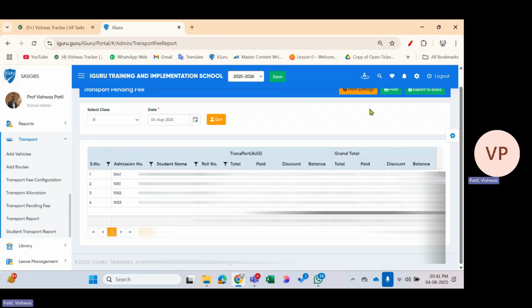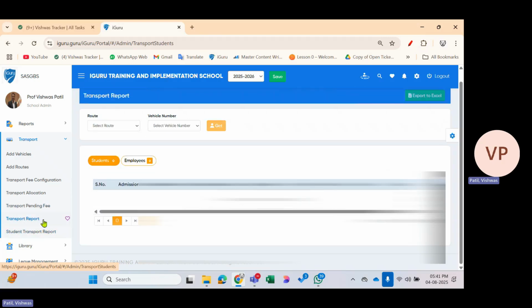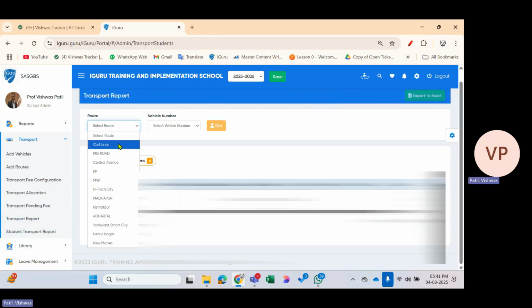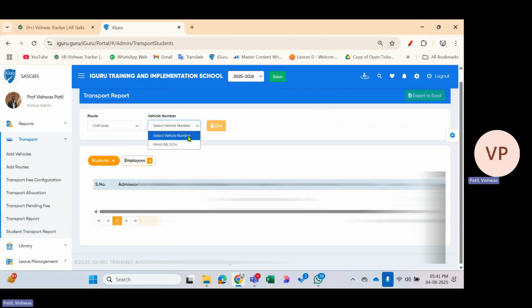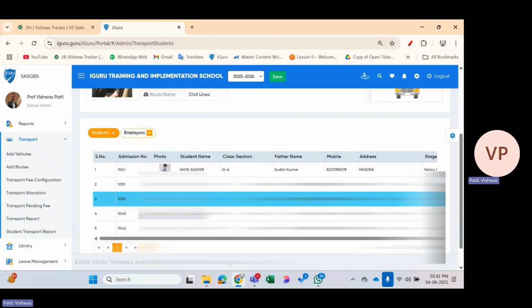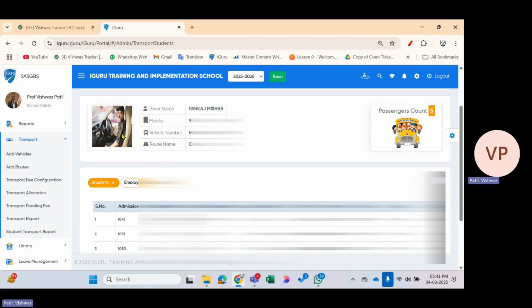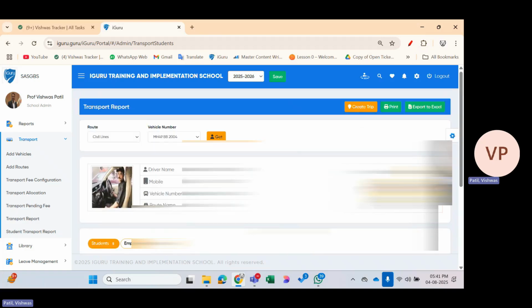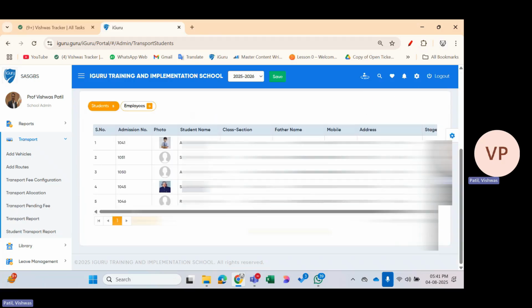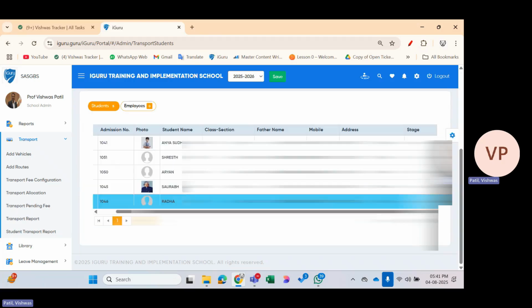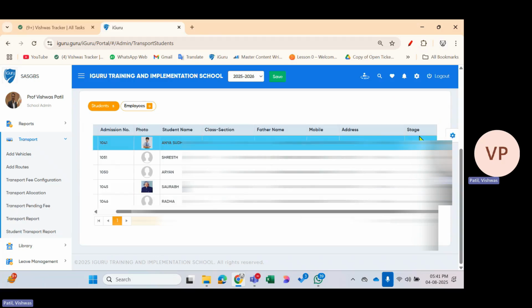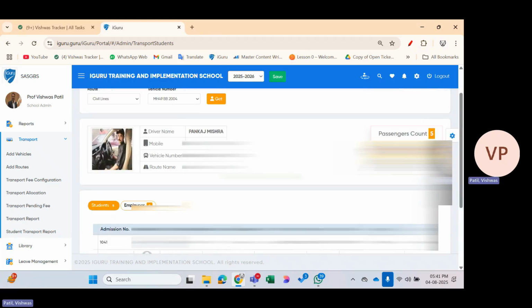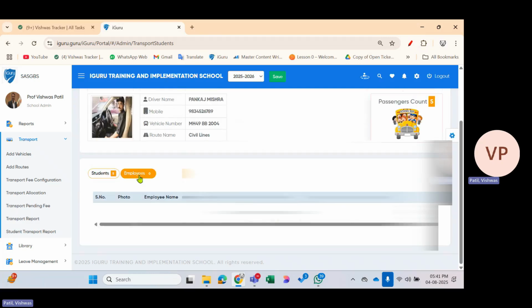The next is the transport report. Let's click on it. Now you can choose the route. For example, let's see how many students are there in civil lines. Choose the vehicle number and click on get. It will show you the driver's detail, his profile picture, driver name, mobile, vehicle number, etc. And there are 5 students who are availing this vehicle in the transport. So this is the report, and you can see we have some basic details along with their stages, right? And if you click on the employee, it will show you the employees who are availing this particular transport. Right now, there are none.